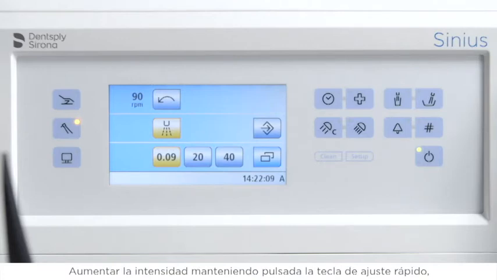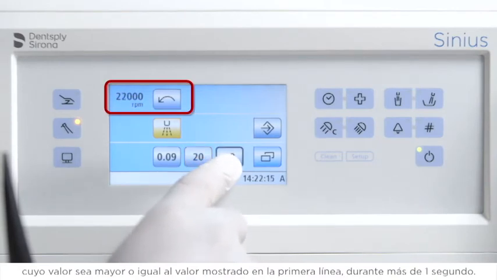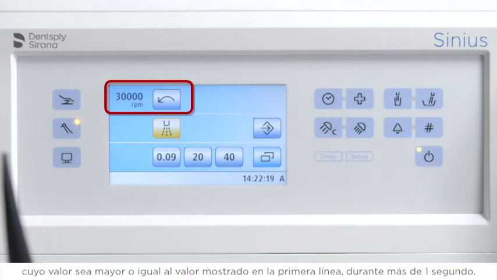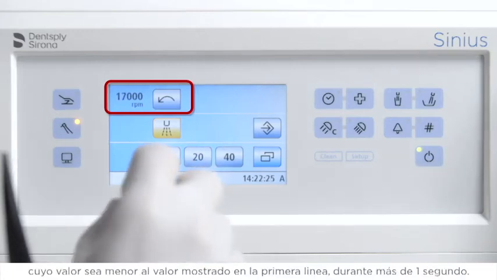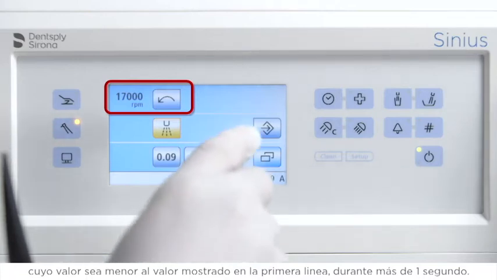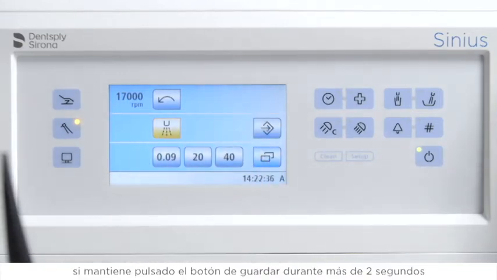Increase intensity by pressing and holding a quick setting key for more than 1 second, whose intensity value is greater than or equal to the value displayed in the first line. Reduce intensity by pressing and holding a quick setting key for more than 1 second, whose intensity value is less than the value displayed in the first line. Note that the settings made are saved only if the Save button is held for longer than 2 seconds after the instrument is deposited.